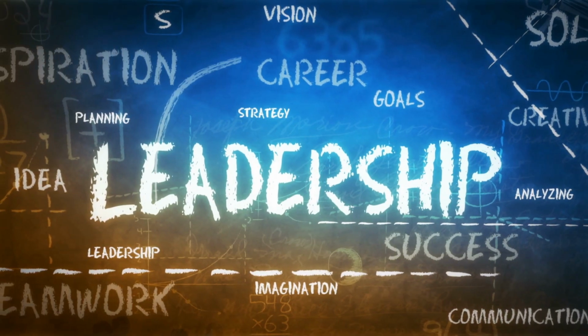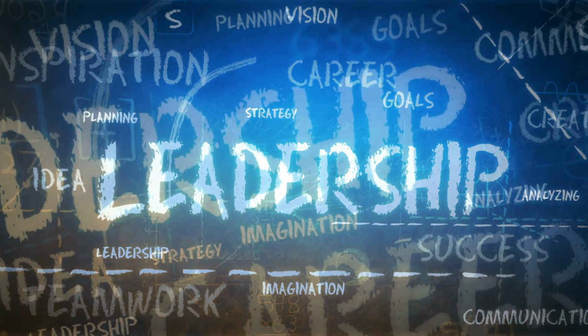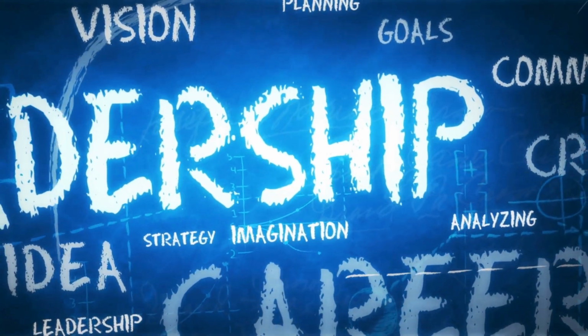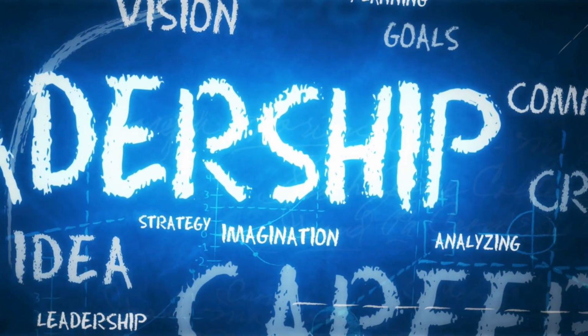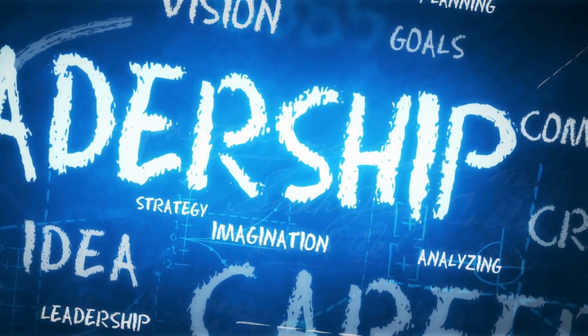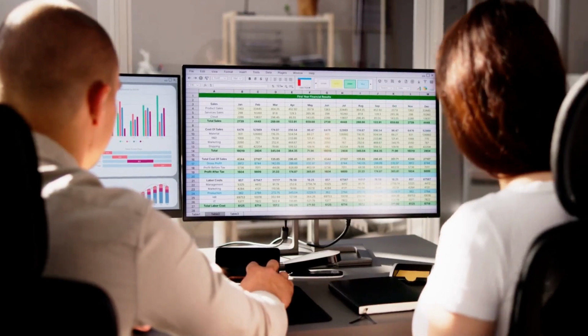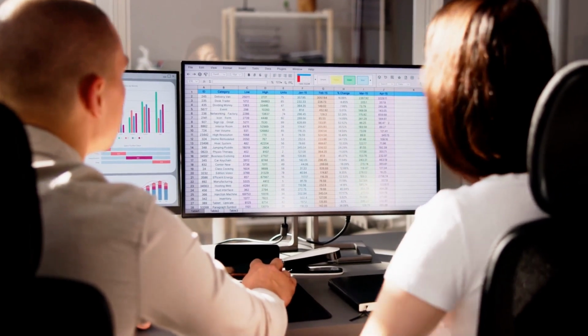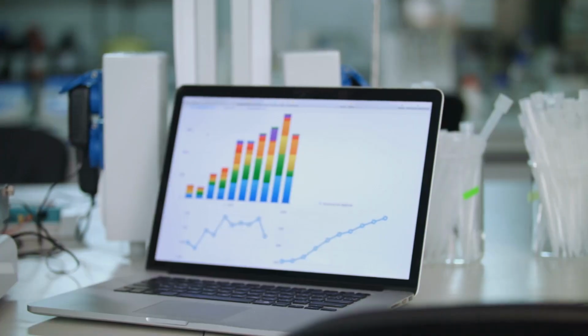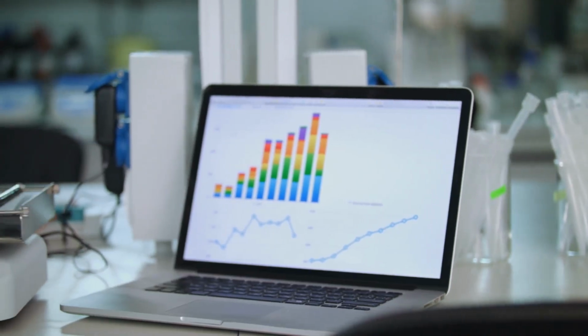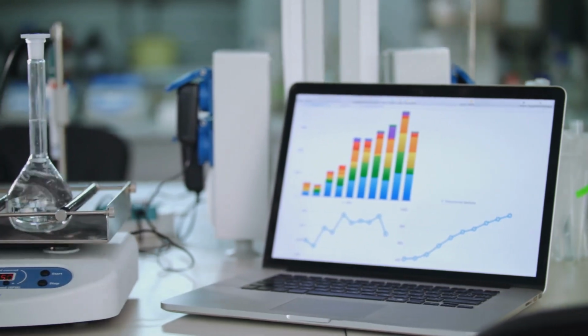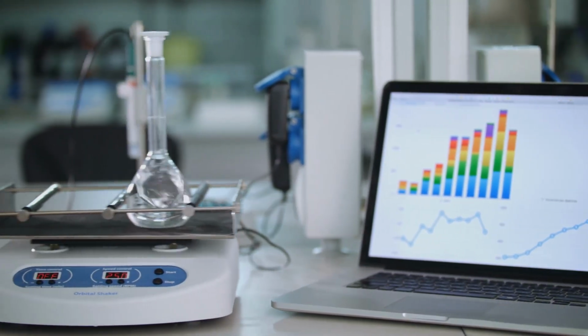Exceptional leadership and communication skills are vital. They must effectively lead and motivate their team, communicate complex information clearly, and influence decision-making at all levels of the organization. Strong analytical and problem-solving abilities are also crucial. The head of quality must be able to analyze data, identify trends, and develop solutions to complex quality-related challenges.